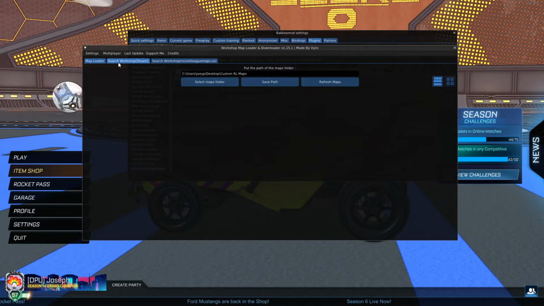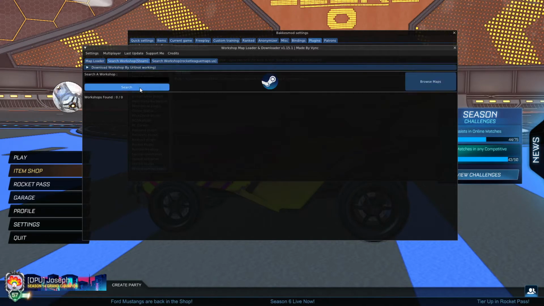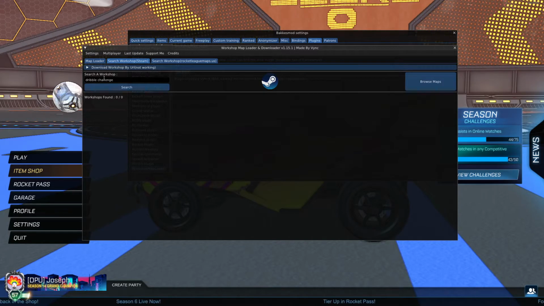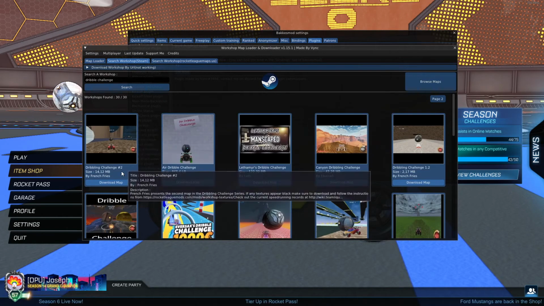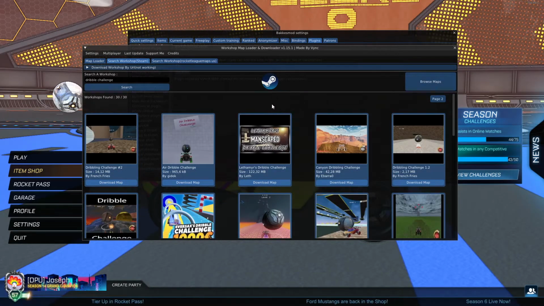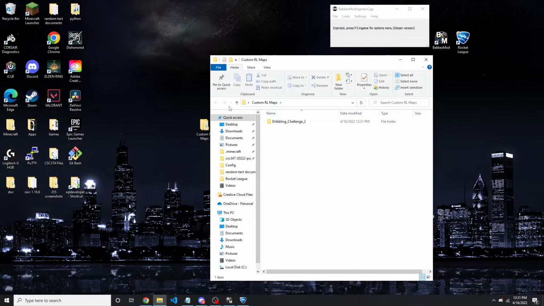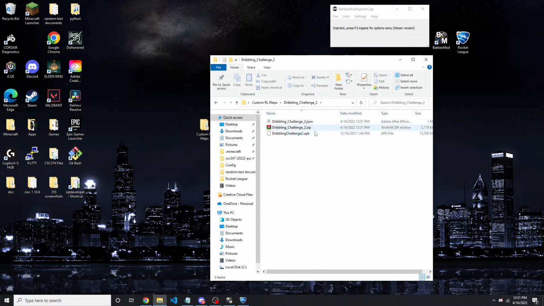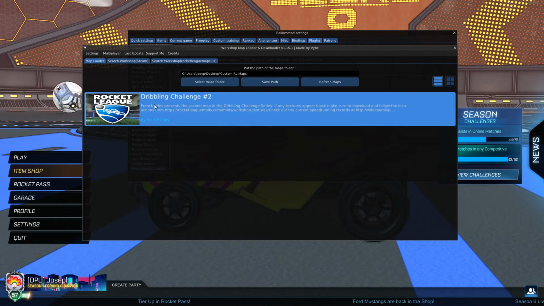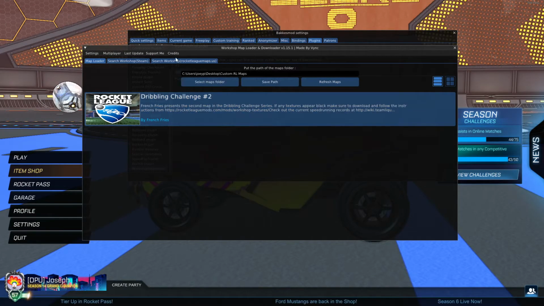What we can do is go over to this tab here, search Workshop Steam, and I'll search Dribble Challenge. That's a very popular map. We'll do this one here, the first one, click Download Map. Yes. And then it'll tab you out here, but nothing's wrong. If you look in the Custom RL Maps folder here, we now have Dribble Challenge 2, and it has all of the files that you need. So if you go back into Rocket League, we go to Map Loader, we click Refresh again, there it is, right there.